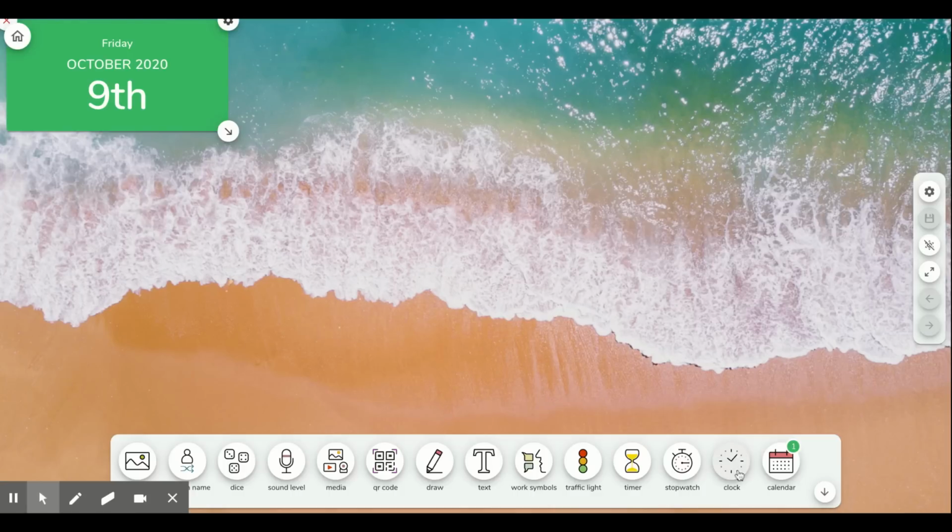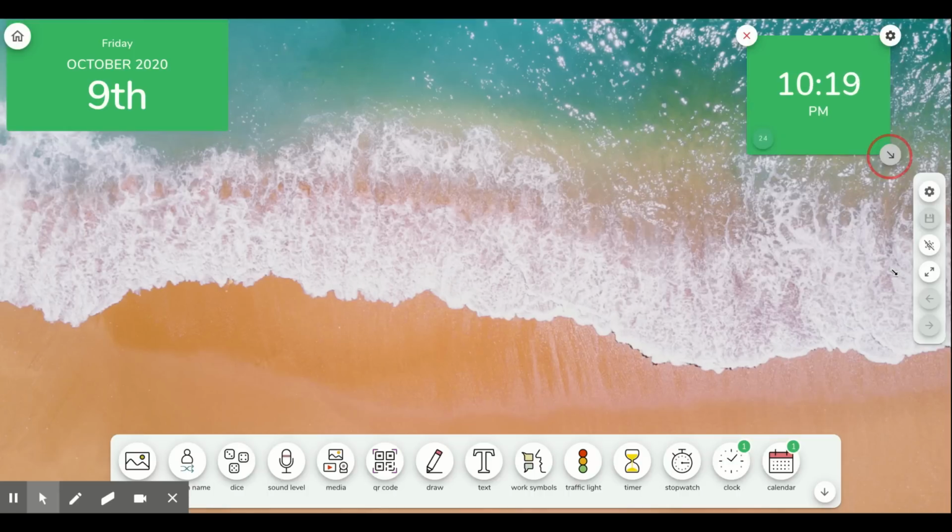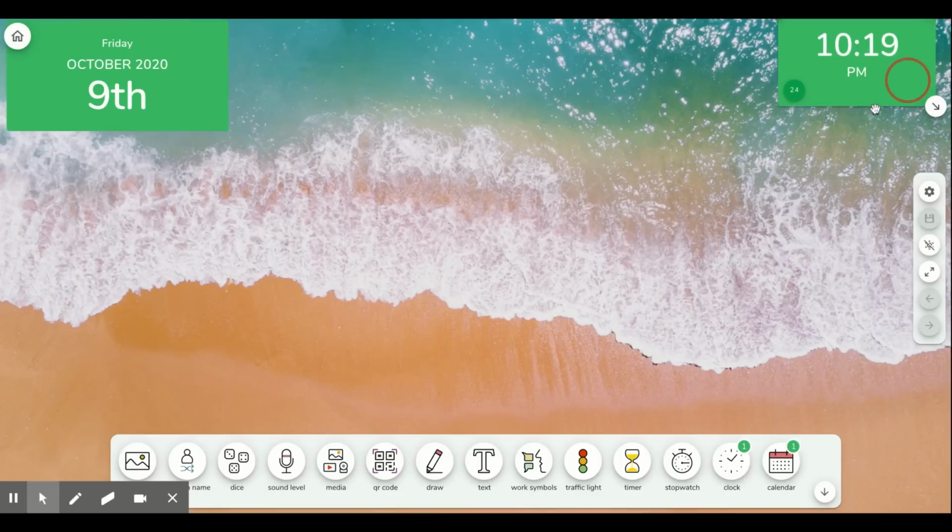Same with the clock. You guys can go ahead and choose on the clock button, and your students can always see what time it is. So you can change for 12 hours or 24 hours. And again, just have these up in the corner as good resources for our students to refer back to as they are completing their work.